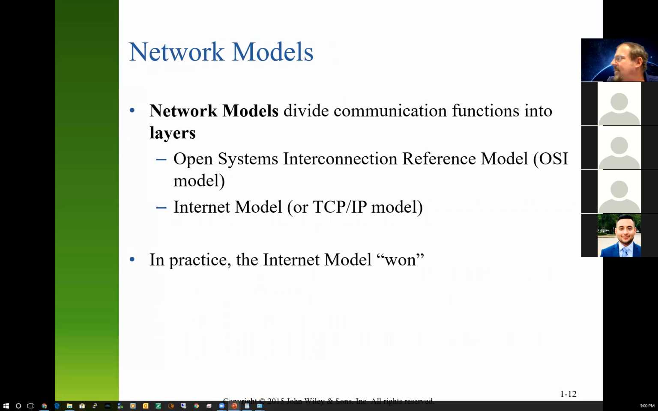Network models divide the communication functions into layers. We use layers so that we can better understand networking and break it down, and network managers and manufacturers can concentrate just on certain areas of networking. It also helps us better understand and learn how networking works. There is a model called the Open Systems Interconnect Reference Model, the OSI model.